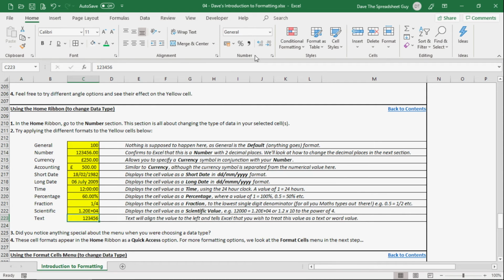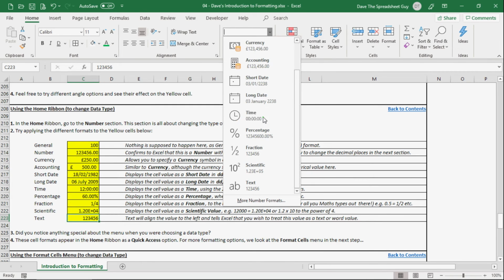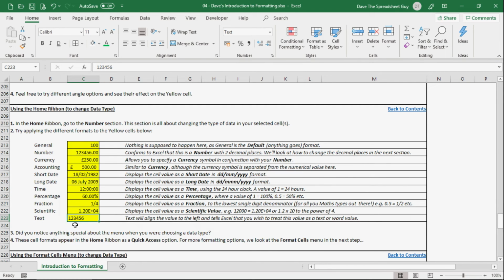Whereas if we now format this as text, so we scroll to the very bottom of this list and choose text, it changes the alignment to the left. And if I was to retype 00123456 and hit the enter button, it keeps those leading zeros. So basically it is what you see, or what you type is what you get with regards to text.